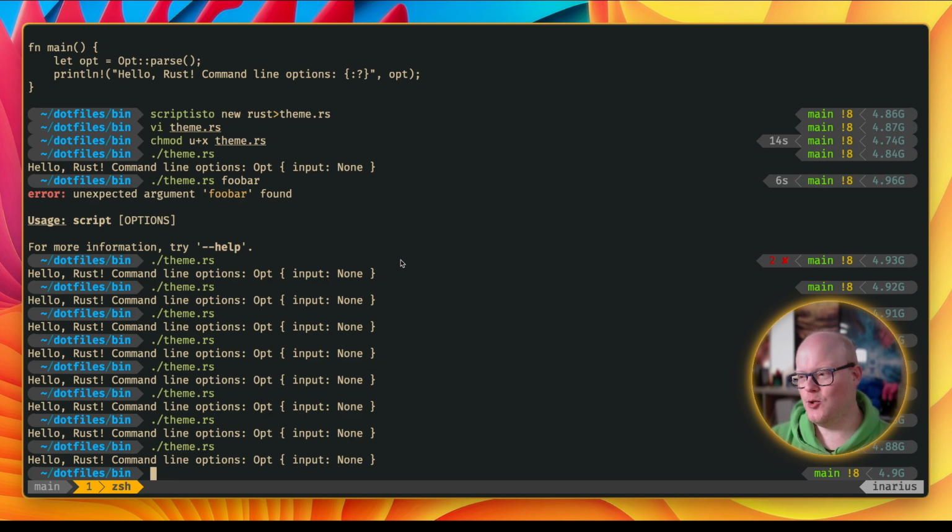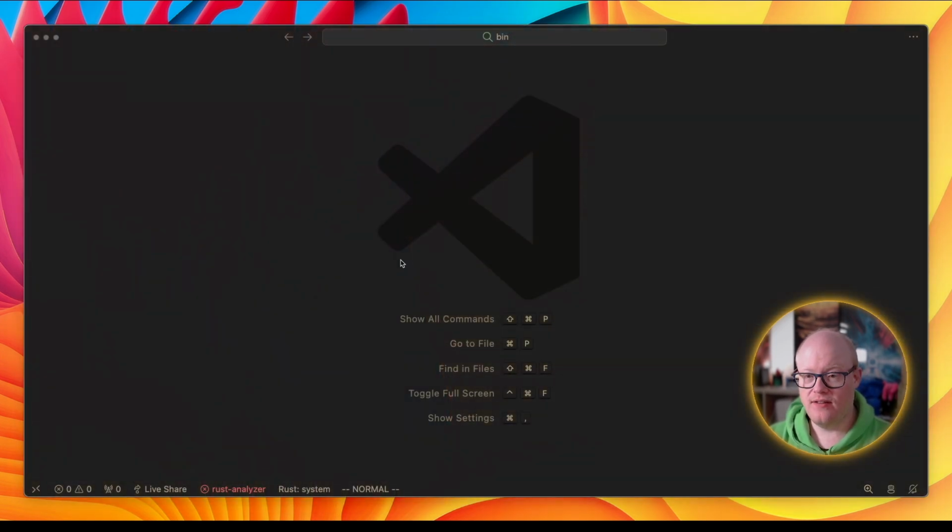So yeah, Scriptisto does exactly what it tells us it would. It makes it possible to use Rust as a shell script, as a scripting language, or in the same way as a scripting language. So now let's go to our editor and let's see.